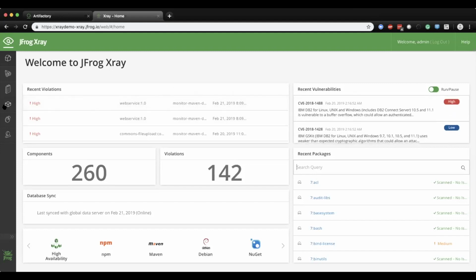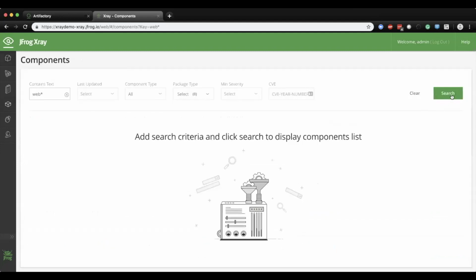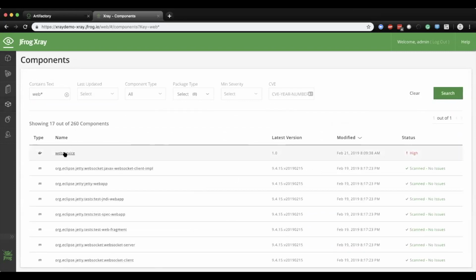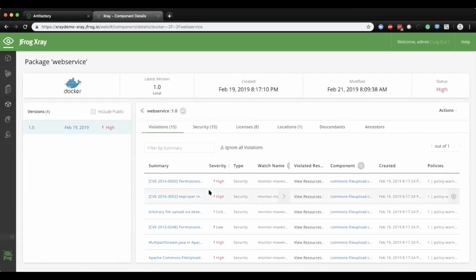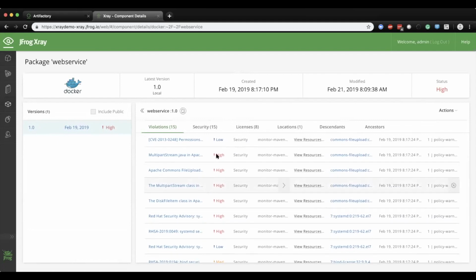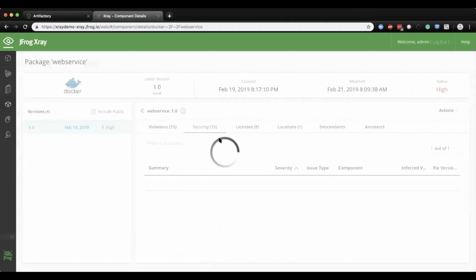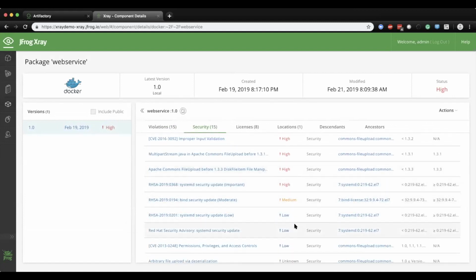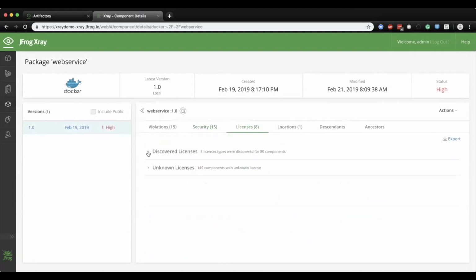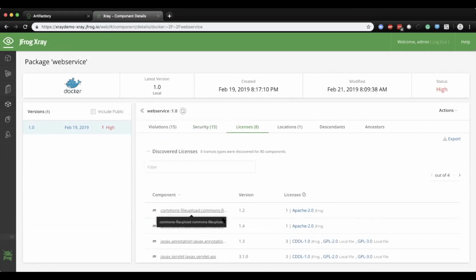So let's go look at something more concrete. Let's look at a Docker image. Now this Docker image, web service version 1.0, has various issues with it. Both security, both high, medium, low types of issues. And we're also able to see the types of licenses that are associated with this particular image. Now we say types of licenses because while the image itself may have a particular license, certain components inside of it may have different types of licenses.